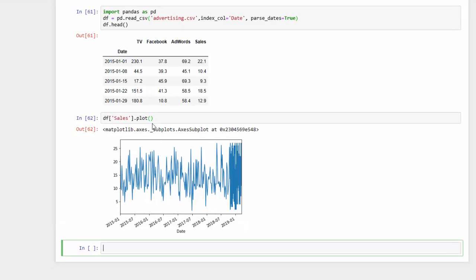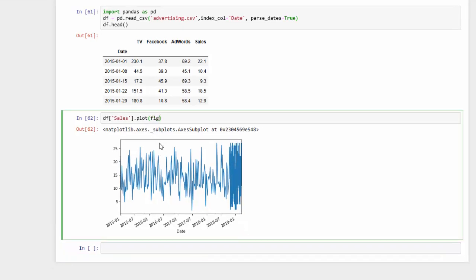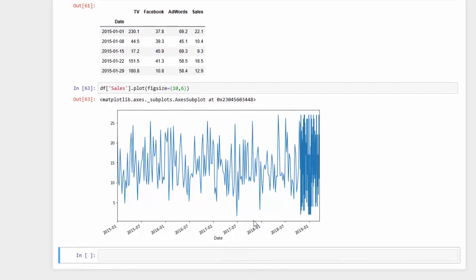And of course we can make this bigger by changing the figure size by saying figsize equals, and then I'm going to set the size in inches to 10 by 6. And let's take a look at what that looks like. So we can see there's quite a lot of variability here around 2019. I would say there's probably something going on with the data. So for this purpose, I'm going to show you how to isolate that out.